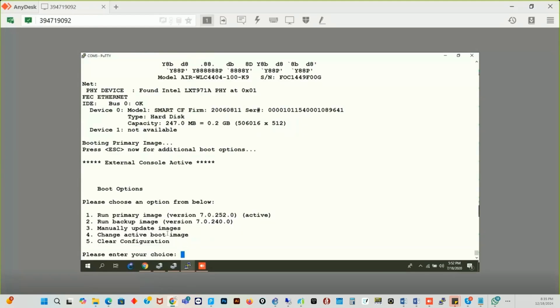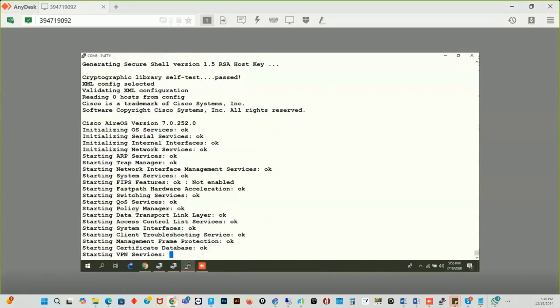If you want to do manual update images, you have to do change active boot images, you pick the number. For our case, we want to clear the configuration. So I want to clear the configuration and configure it again so that you see how to do a new setup of wireless controller. Okay, now all this process is in the guide.